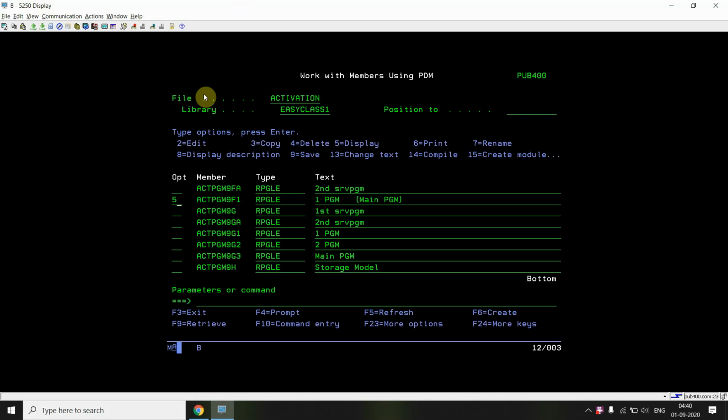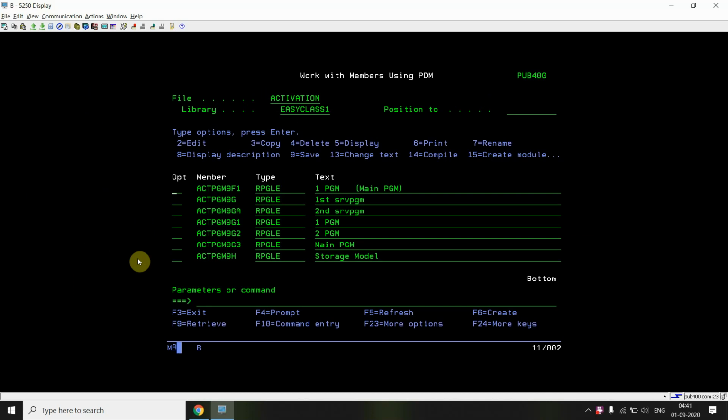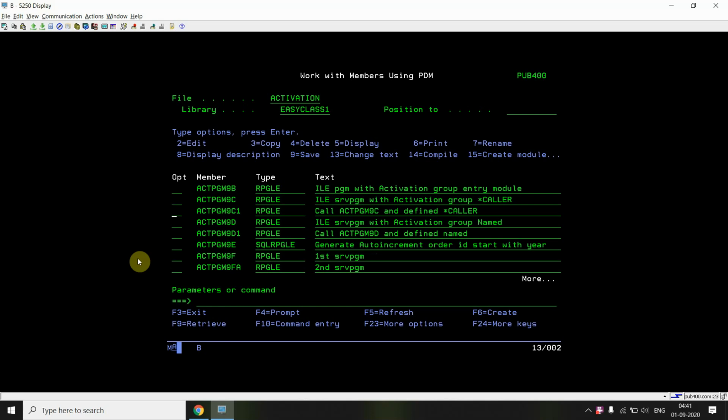Now this is the main program. Suppose this is an application. This application calls sub procedure 1 and sub procedure 2, which reside in service program 1 and service program 2. It will call those procedures and display the results. We will bind those two service programs to the main PGM. So let's compile this.